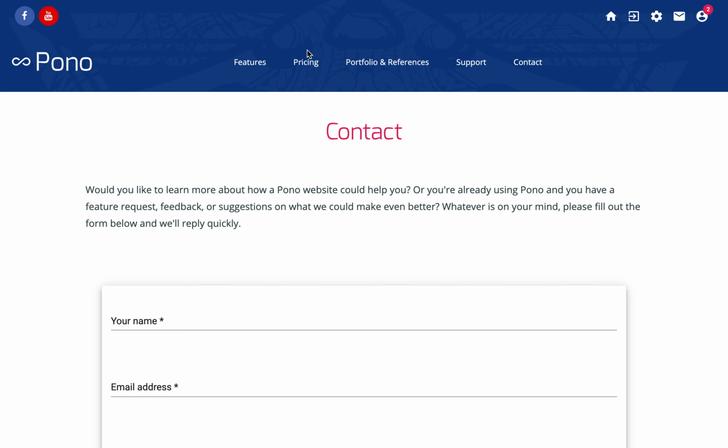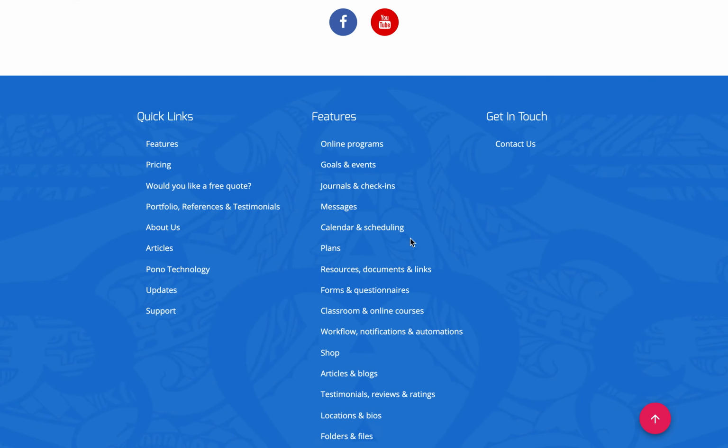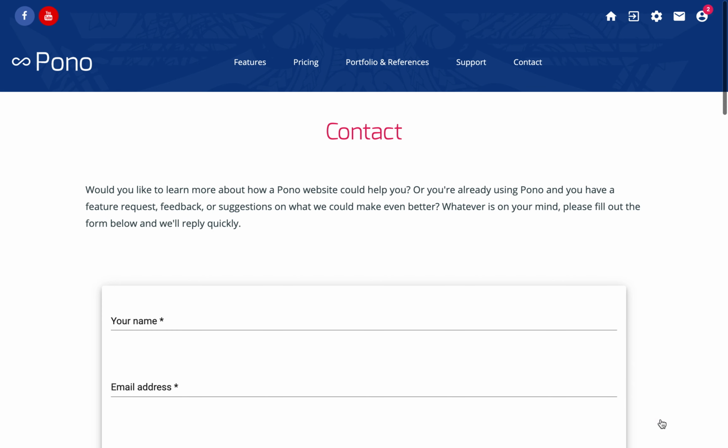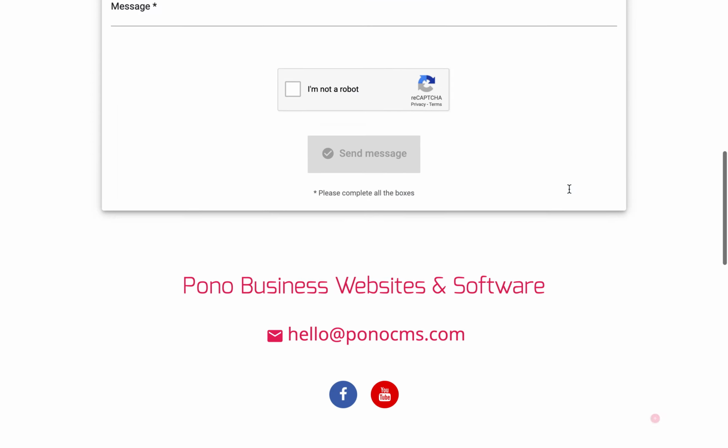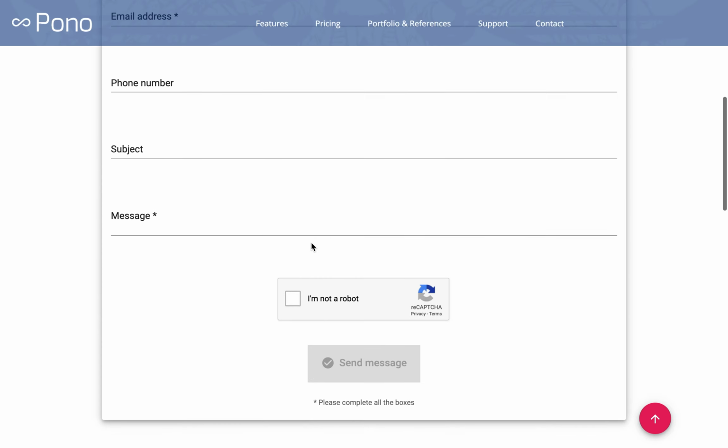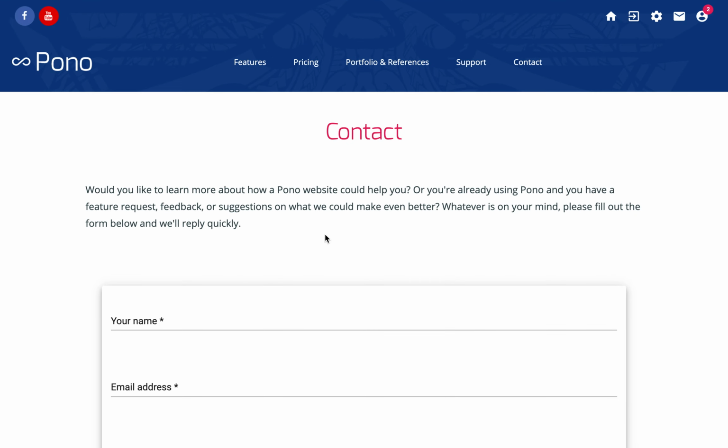So everything at the top and everything at the bottom that stays the same no matter where you go on your website is what we call website layout. Everything that's in between those two, so in between this top bar and all of this bottom content, is what we call the actual website pages.